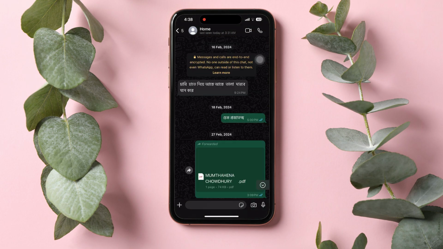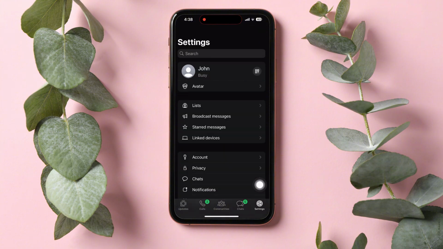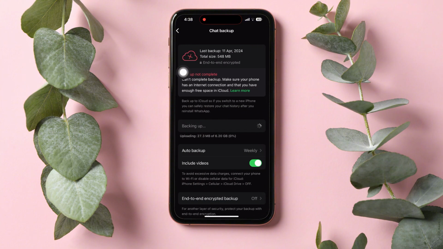Now go back to the previous page and tap on Settings at the bottom right corner. This is the WhatsApp settings page. Here, go to Chats and then go to Chat Backup. Now, you can view your chat backup information such as the last backup date and size.